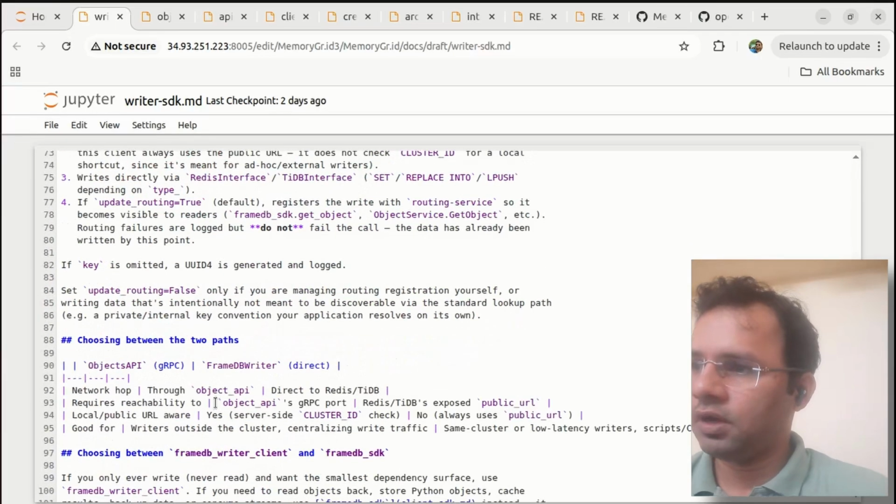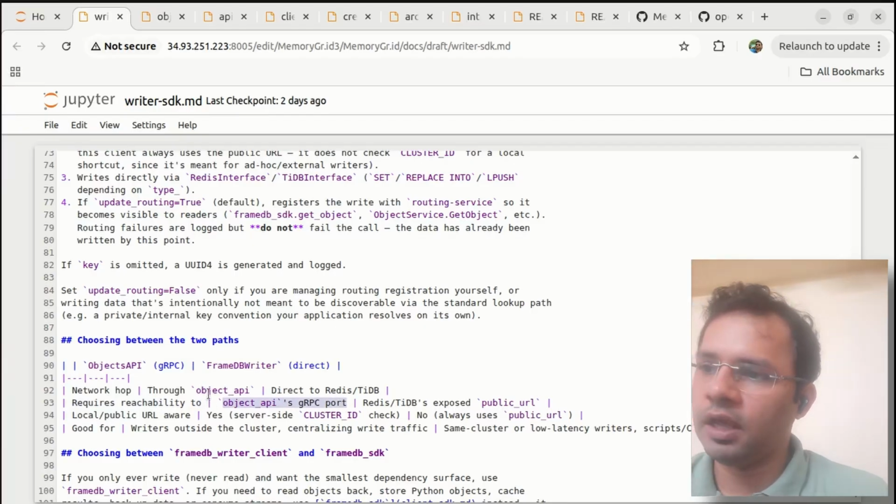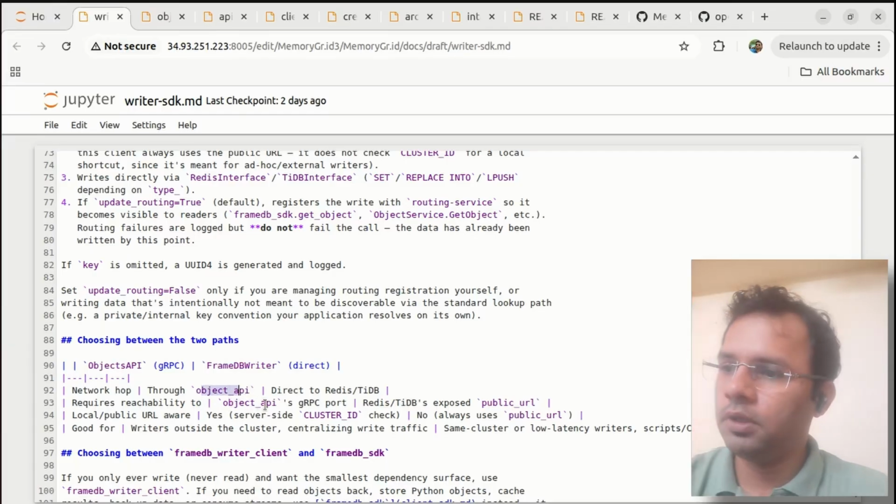So which is the right one? Choosing between the two paths, whether you want to use the object API or the FrameDB writer. Consider reachability. The object API's gRPC port is already exposed publicly, so it is directly accessible. Whereas for the FrameDB writer, Redis and TiDB expose public URLs, and those will be utilized by it. Here the object API service running on port 3612 is used.